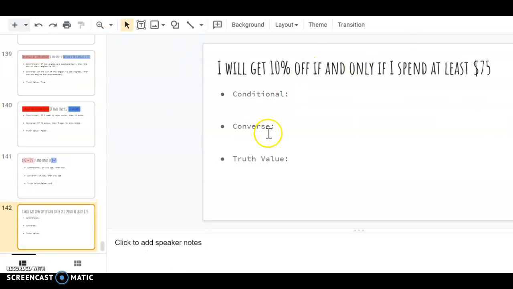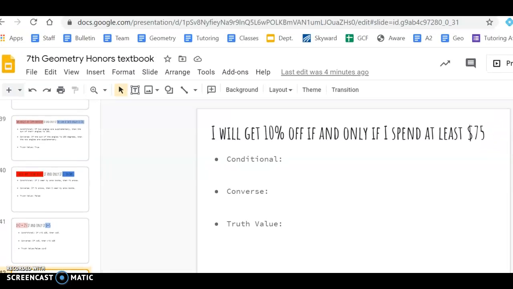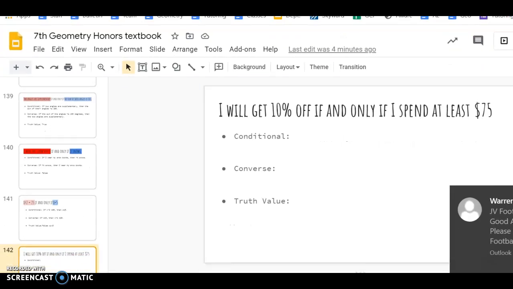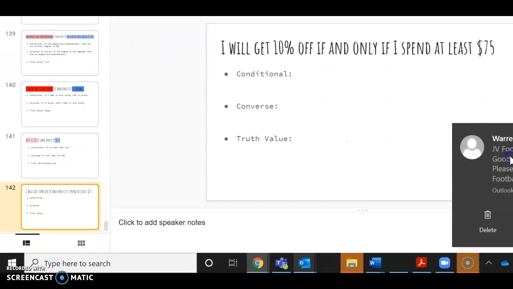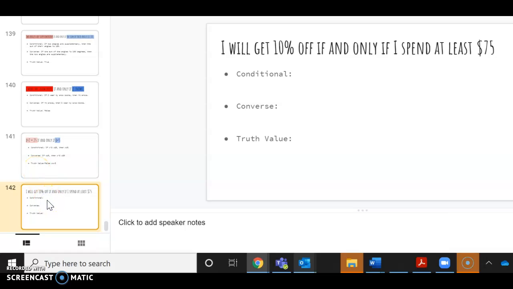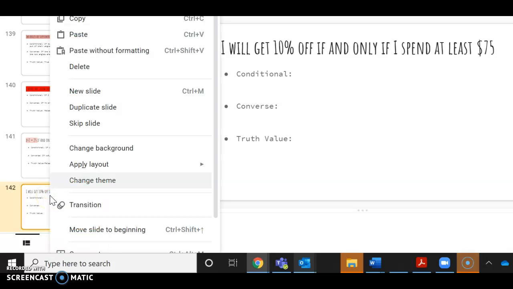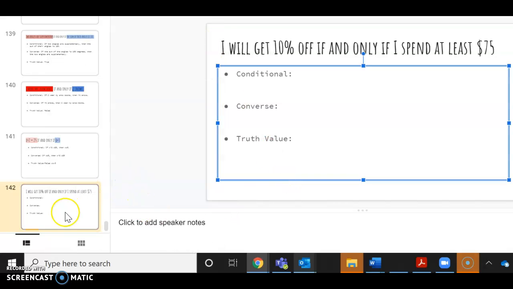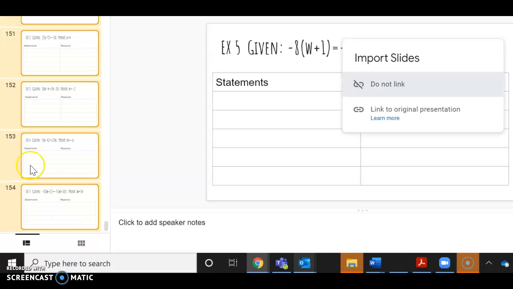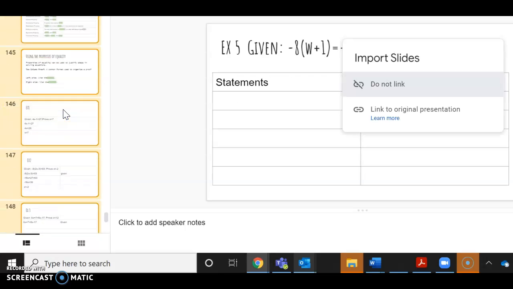I'm going to go ahead and bring over the slide deck that I want to bring it to, which is 7th period. And I'm going to go to my very last slide, and that's 142. So I'm going to paste those in there, and I can do it two ways. One, right click, paste, but there's also a shortcut. You can use Control V. So Control V, and all those slides are going to populate right there.